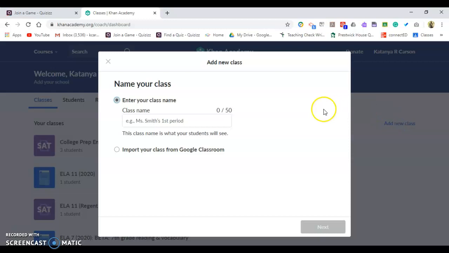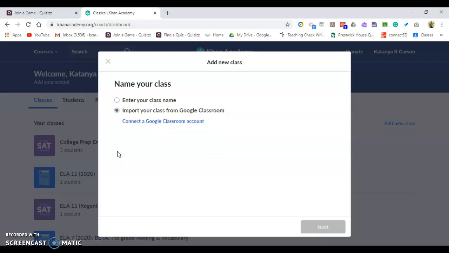One, you can enter your class name manually. And then it says this class name is what your students will see. That's one way to do it. Or you can do it the much easier way by simply importing a class from your Google Classroom. So for me, now this is, remember, you will have to have set up your Google Classroom already. I have, obviously. I'm going to click connect to a Google Classroom.